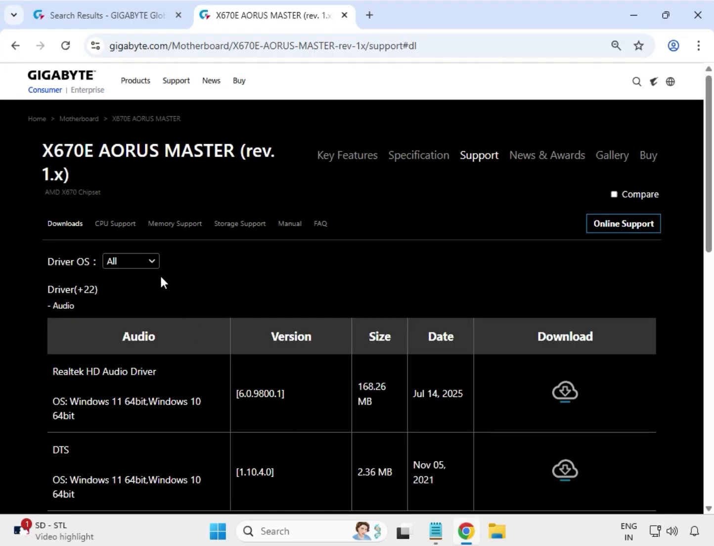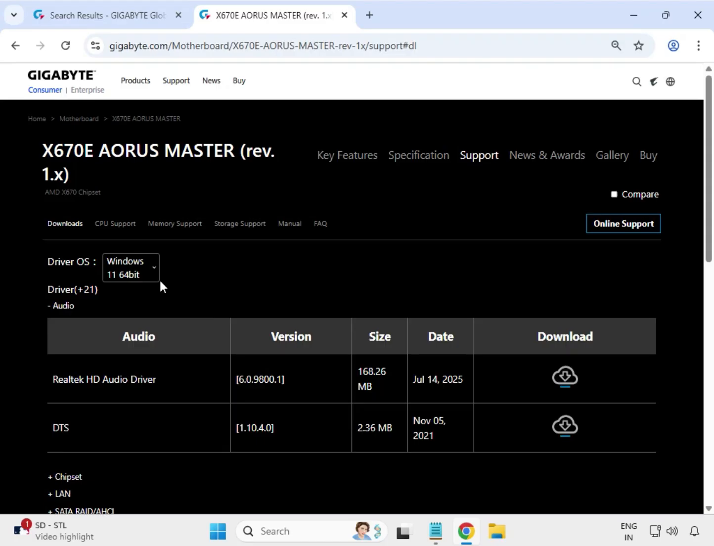So guys, first download the driver. After that, I'll show you how to install. Select operating system, Windows 10 and 11. Both operating system installation processes are the same. So download one by one. First the audio driver, HD audio driver. You can see here the size, date and version also. You just click to download.